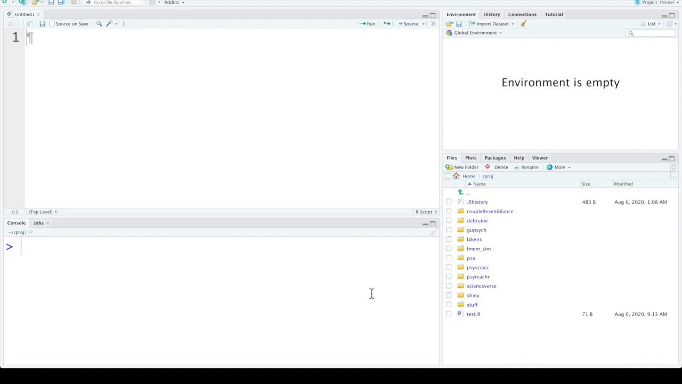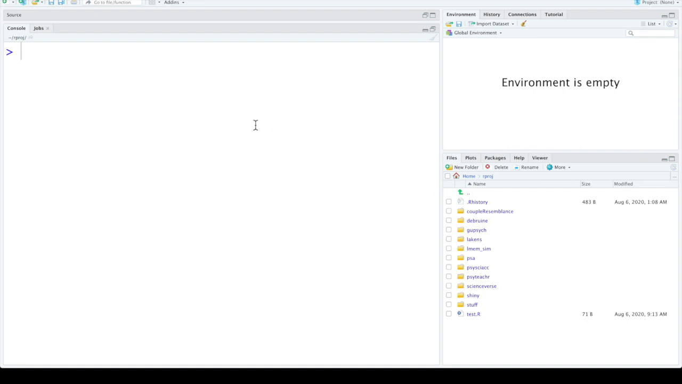Alright, so first we're going to start out in the console. You can click on this button to make the console full size. The console is where we can type in commands. You can use it as a calculator. Like, what is 2 plus 2? Hit enter. It will tell you that the answer is 4.